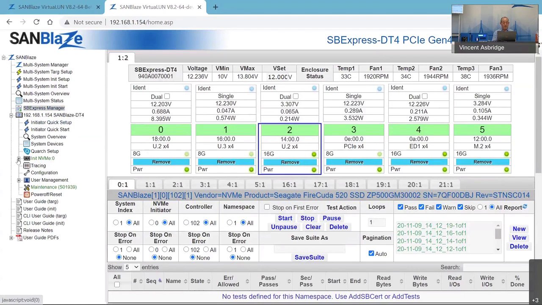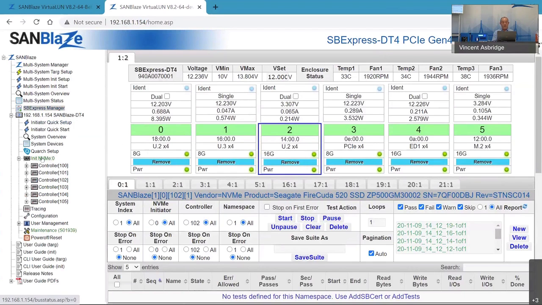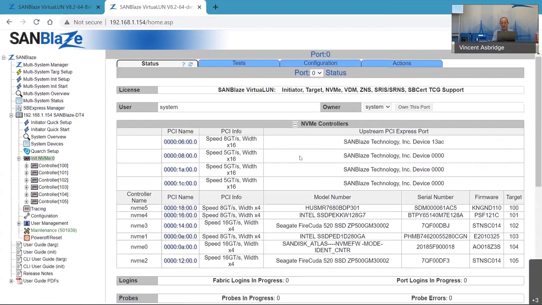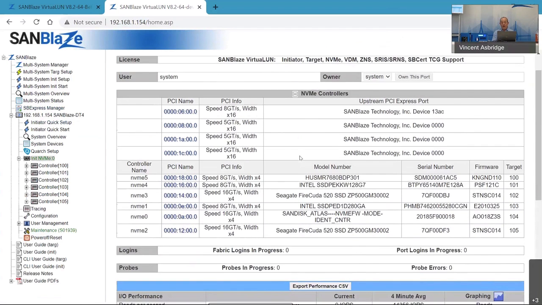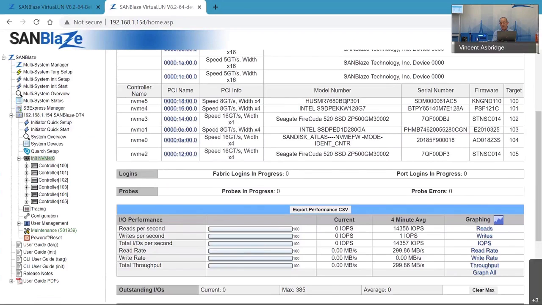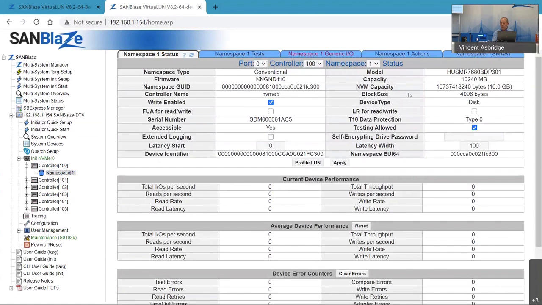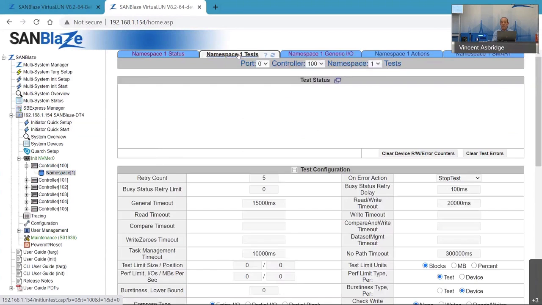So for example, if I wanted to show you all of the devices as they showed up on PCI, I could bring you to this page, and here are all my drives under test. We give you the model, the serial number, the firmware they're running, and where they show up in the target number. I can drill down further on a controller, go down to a namespace, and on that namespace, we give you things like capacity. We also give you tests that you can do.